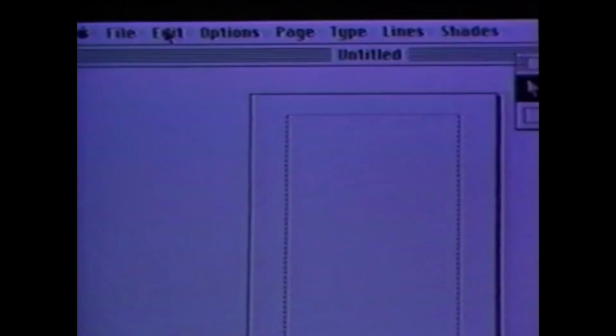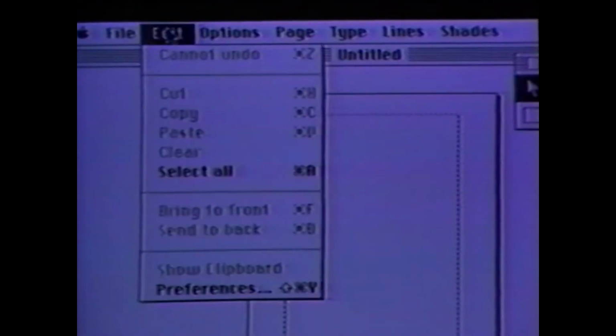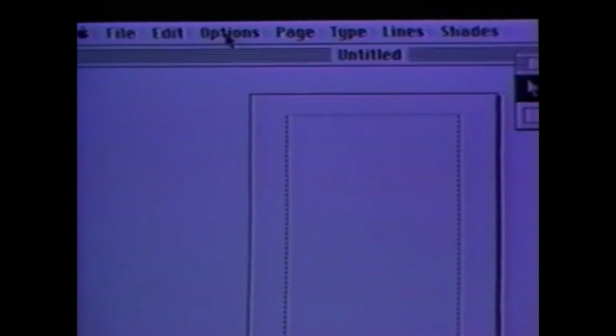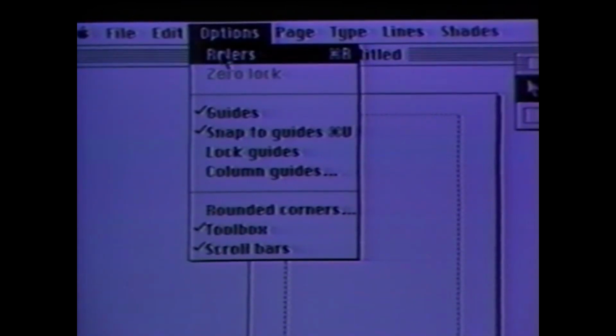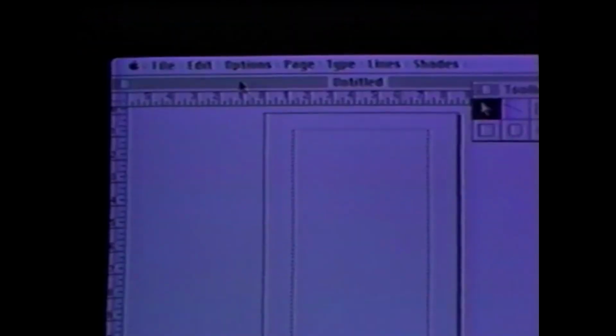Edit allows you to change what you're working on by undoing some mistakes you might have made. Not you, Christy. Copy or remove sections of your work, move graphics around, and so forth. Options allows you to change the way your page appears on the screen. Provides you with helpful rulers, guides, and tools. As a matter of fact, let's turn on those rulers now. Drag down to Rulers and release. Now you have both vertical and horizontal rulers to guide you on the page.